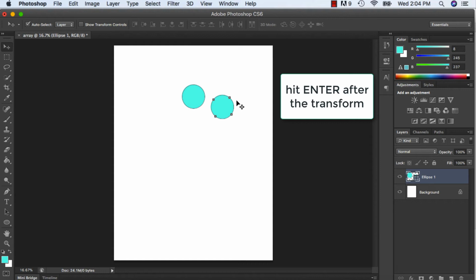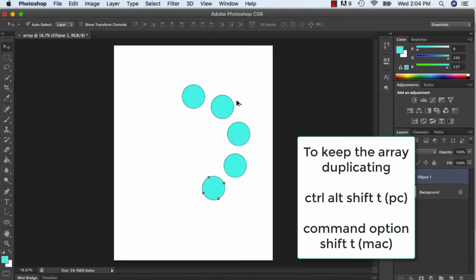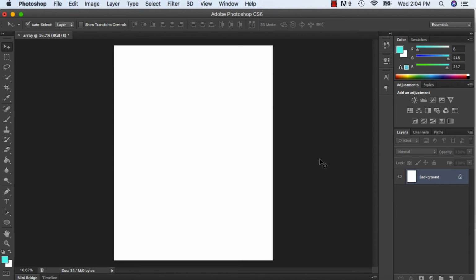Now what I'm going to do is hit Command Option Shift T, and it will continue my array. So let's try that one more time. Okay, for this one, I am going to be making some sort of star array, like a starburst.